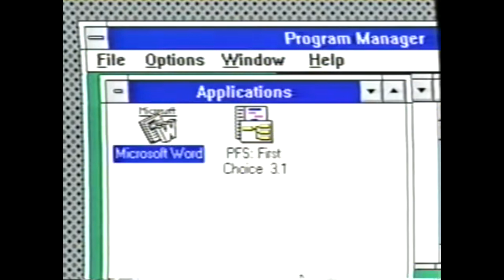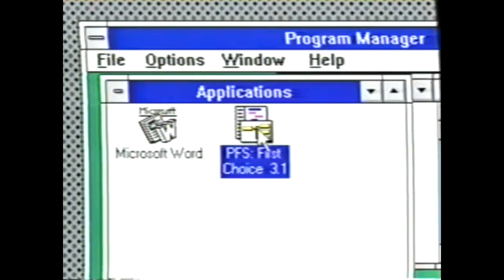Pam, now let's move to opening and working with other programs. Let's open PFS First Choice and draft a memo so we can see how easy it is to move between applications and to transfer information from one file to another. Double-click on the First Choice icon in the Applications window and the program will start.